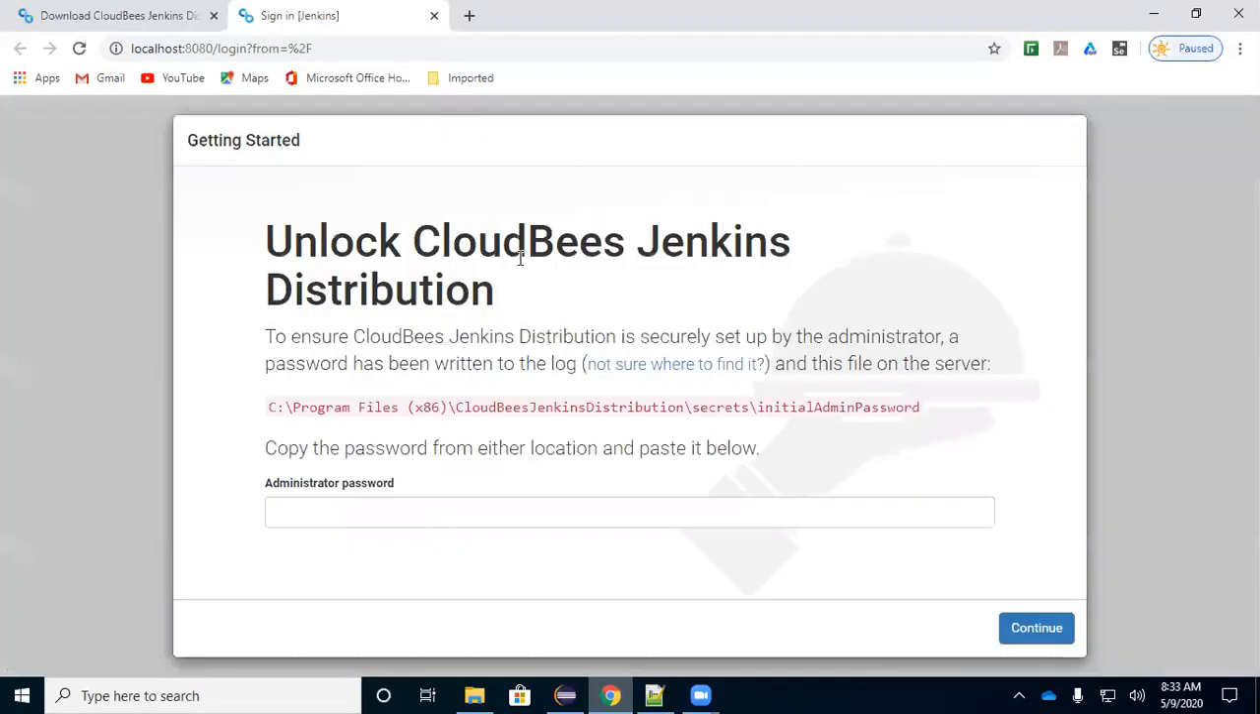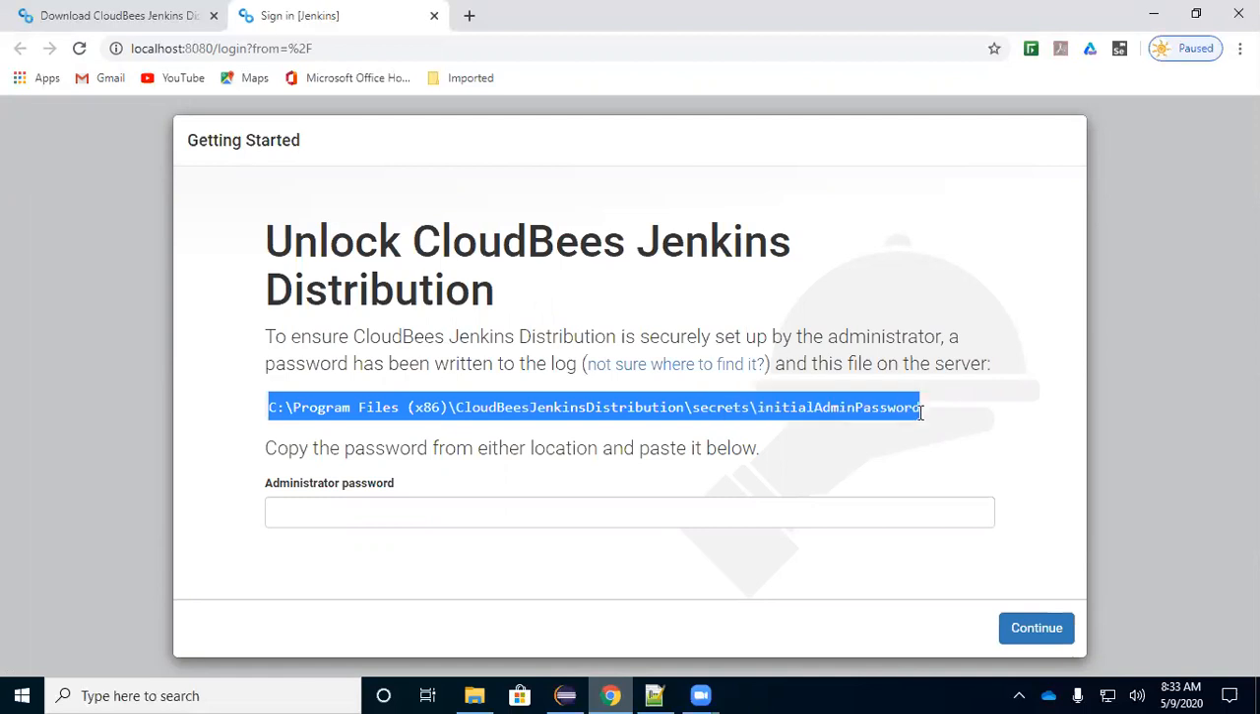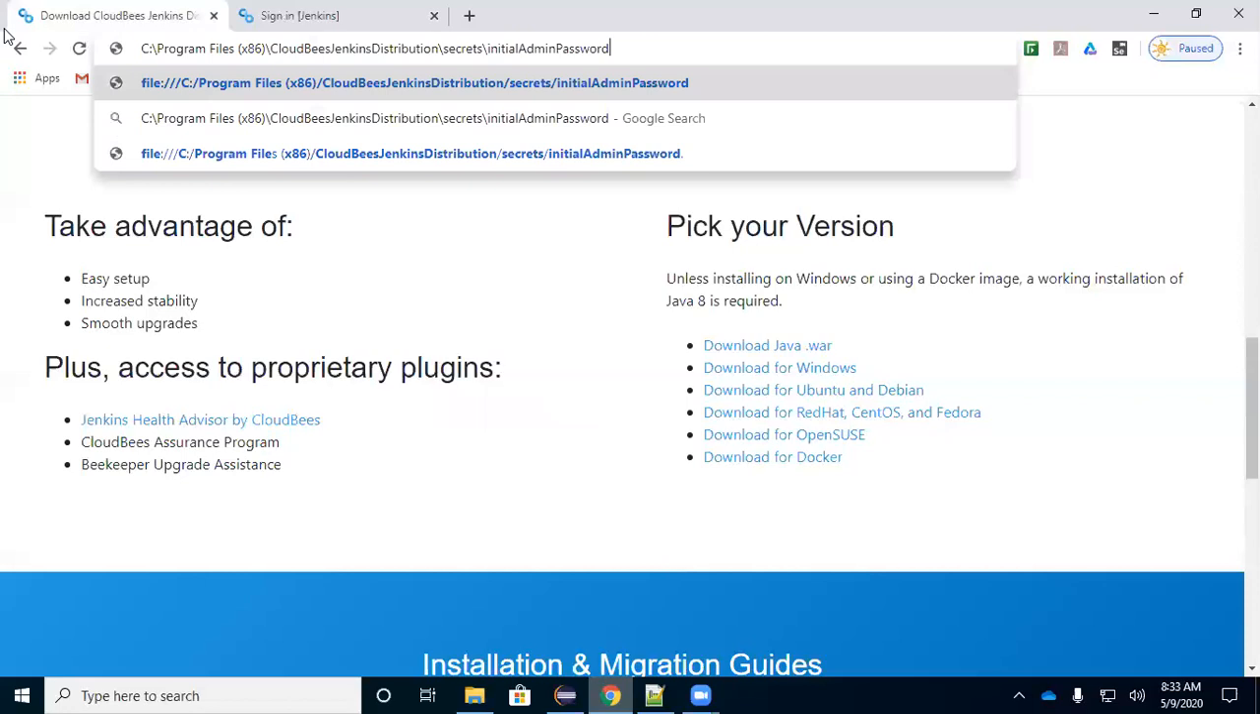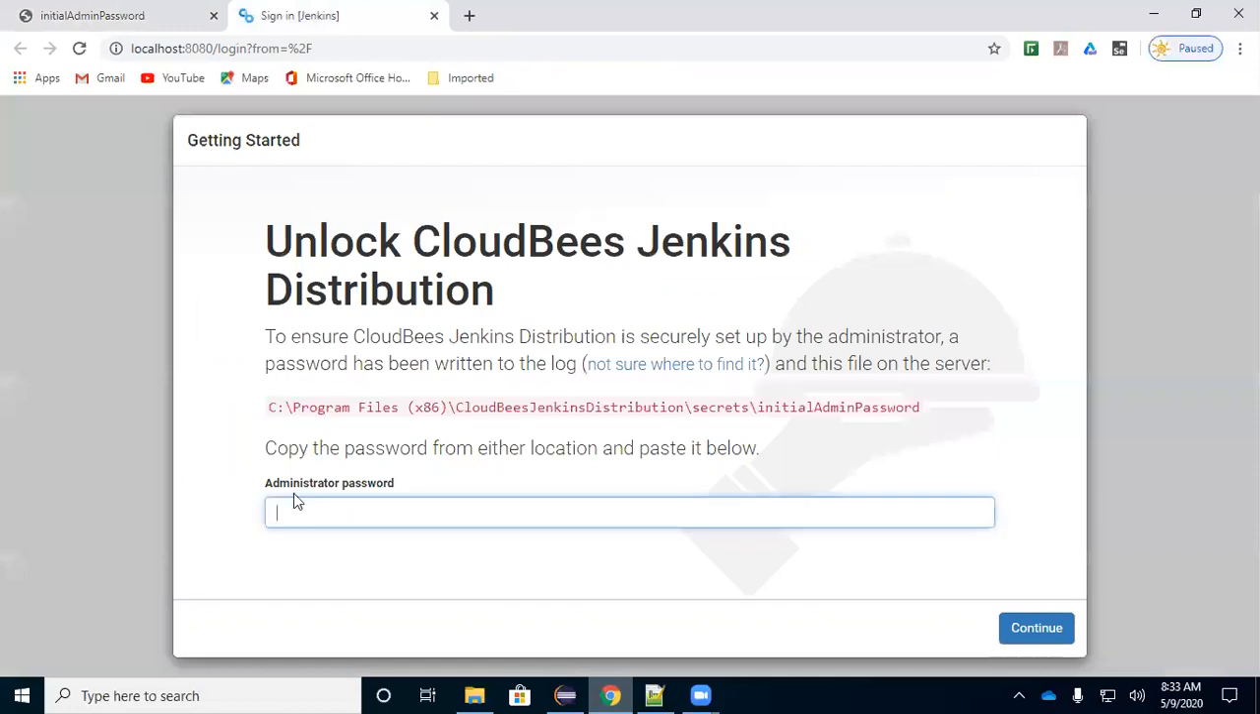Here you can see this page, unlock cloud-based Jenkins distribution. What we need to do is copy this path, paste it into a new browser anywhere, and we'll get this key. Just copy this key and paste it in this password field, and click on the continue button.